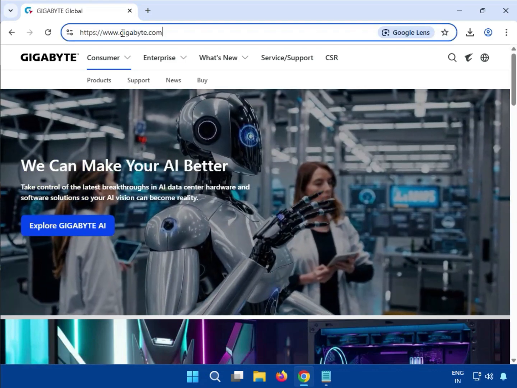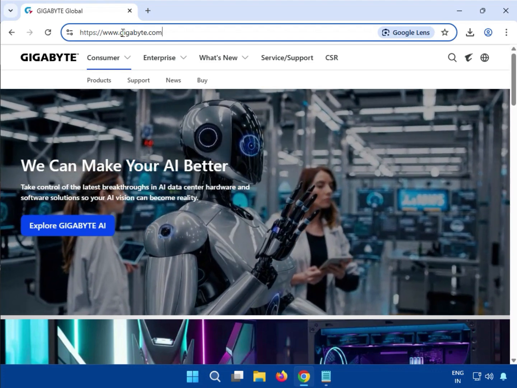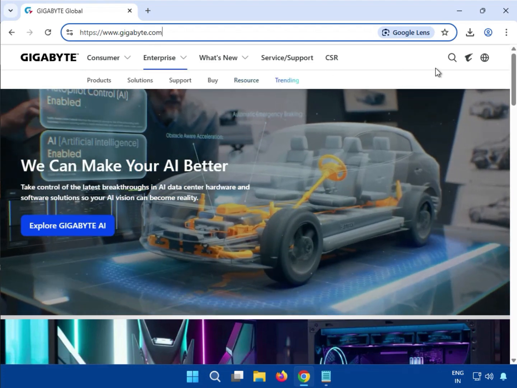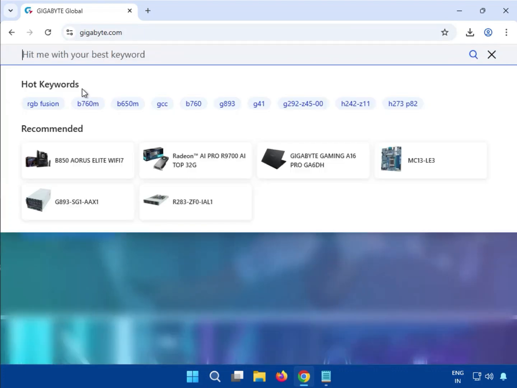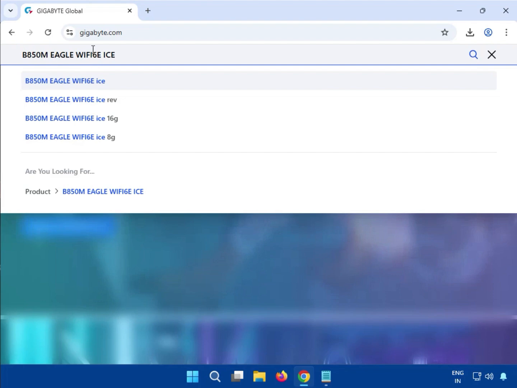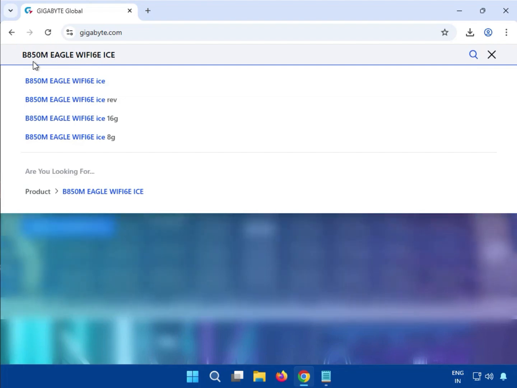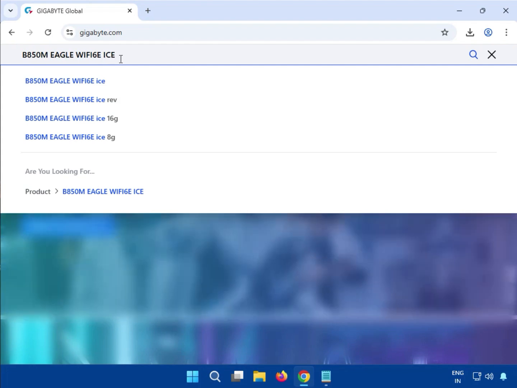This is the official website, so you can download drivers. You can check your motherboard warranty and all. Then you can see the search button here. Type your model number for which you require the driver: B850M Eagle Wi-Fi 6E ICE, and then hit enter.